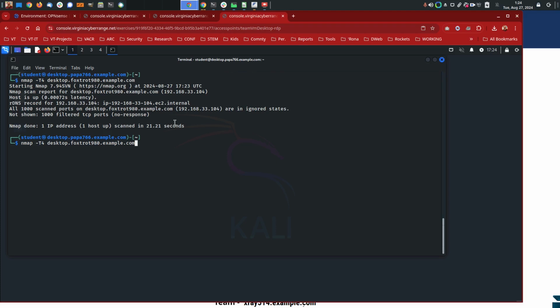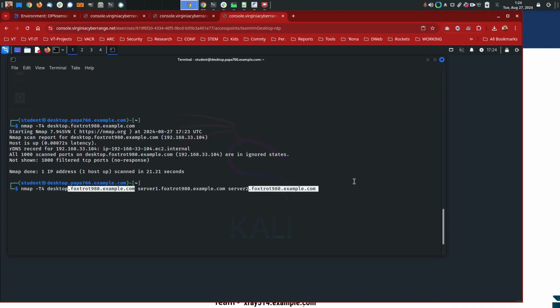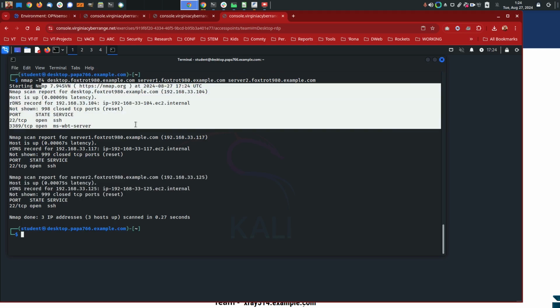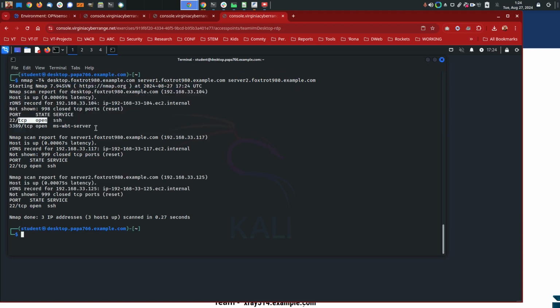Now if I do desktop and let's do all 3. Server 1, server 2, do that scan. There we go. So now I saw that Foxtrot's desktop system has ports 22 and 3389 open. That's of course SSH and RDP.